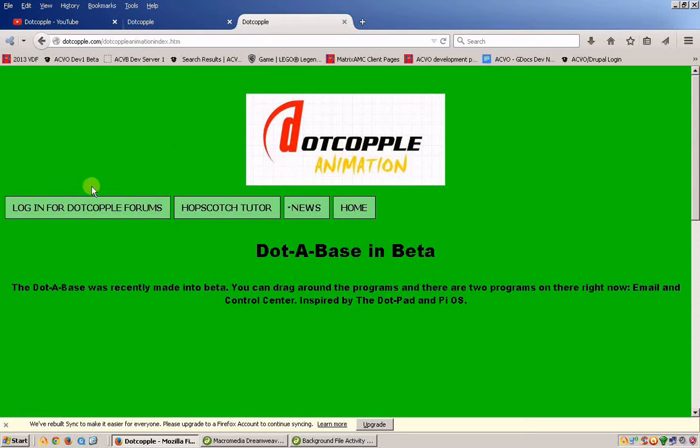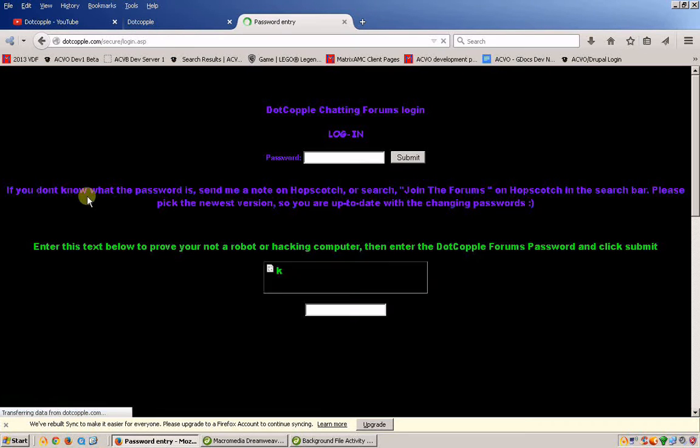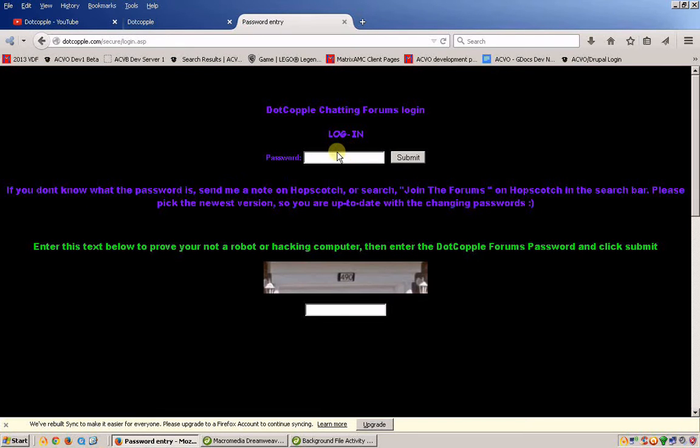Once you get into this page, click on Login for DotCopple forums. In order to get into here, you must know the password, and in order to know the password, you must be a member of Hopscotch. If you don't know what Hopscotch is, it's this really cool coding program where there's a bunch of blocks. It's sort of like Scratch. It's similar. I'm not sure if it's made by the same people or not. It's made by Hopscotch Technologies. Probably not made by the same Scratch people, but I prefer Hopscotch.